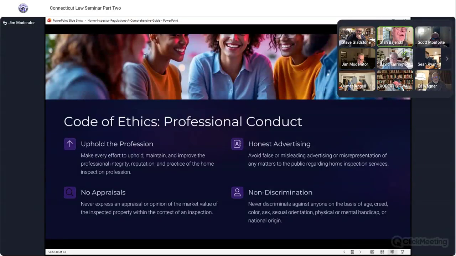Uphold the profession. I think everything any home inspector does is a reflection on our profession. There's the good, the bad, and the ugly in every profession. We all want to try and be the good. So we want to make every effort to uphold, maintain, and improve the professional integrity, reputation, and practice of the home inspection profession.